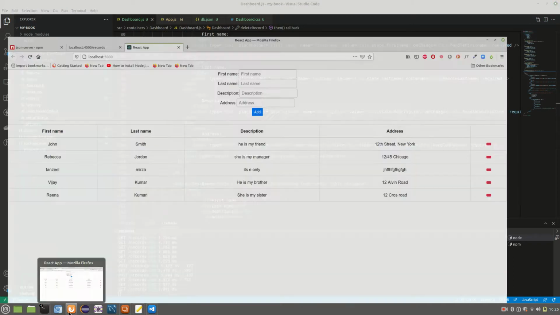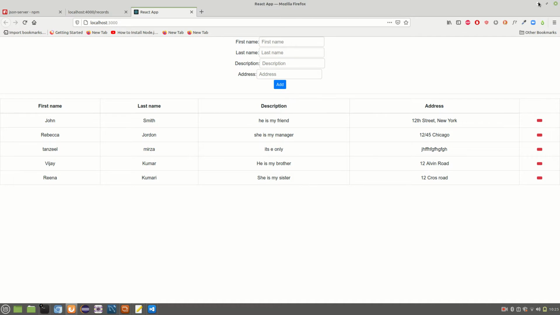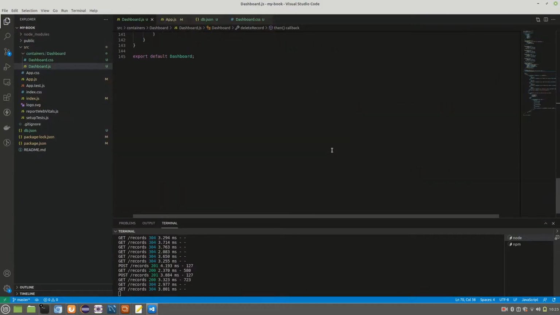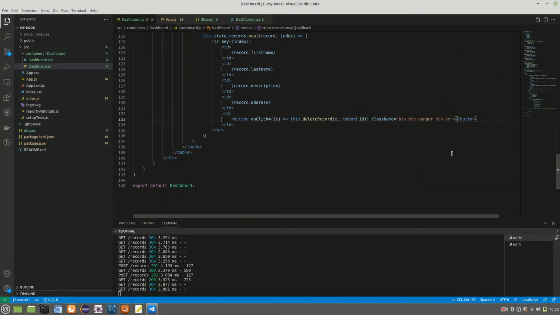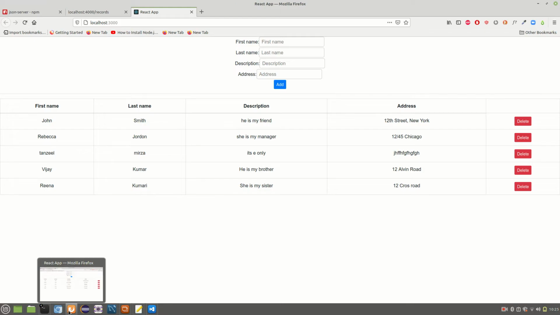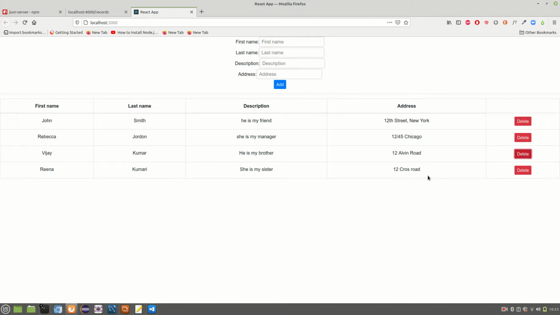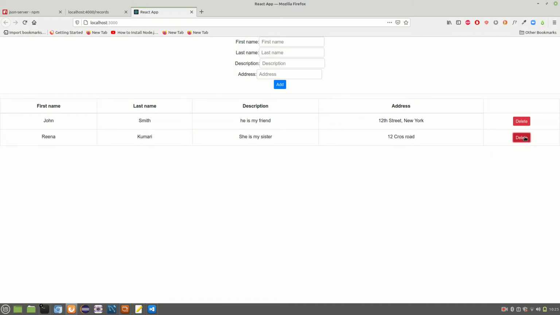Now let's go back to the code and see how it works. Okay, I got it. I forgot to add the delete text here. Delete. Let's go back to this now. Okay, now I want to remove this Tanzil here. Delete, yeah, and it's being deleted also. See, it's being deleted. So now we can add also.